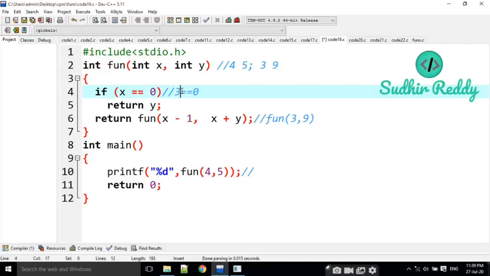Now I am going to check, is 3 equal to 0? No, not at all. Then again the function is going to be fun of x minus 1 comma x plus y. What is the x value? It is 3. 3 minus 1, that is 2. 3 plus 9 is 12. Now it is again called with 2 comma 12.